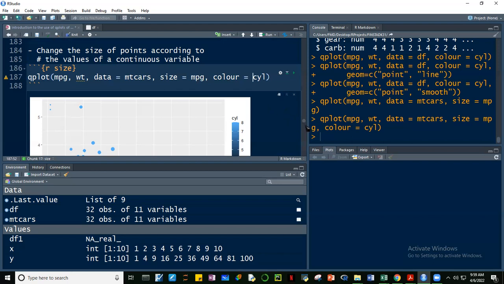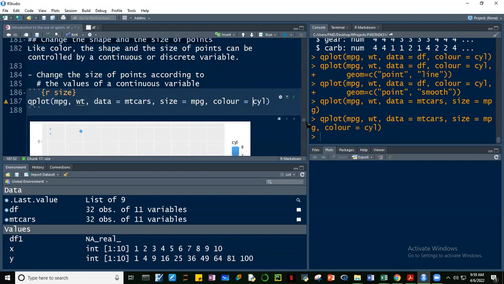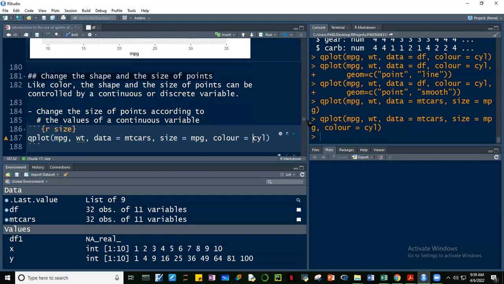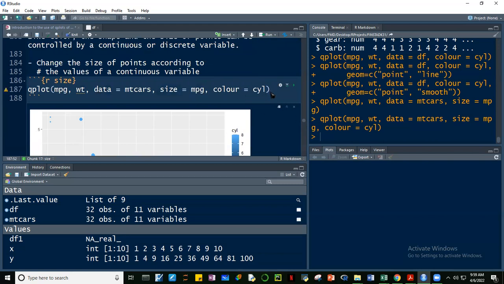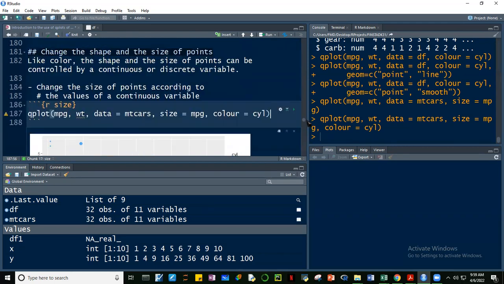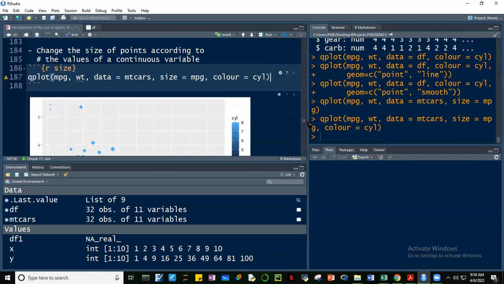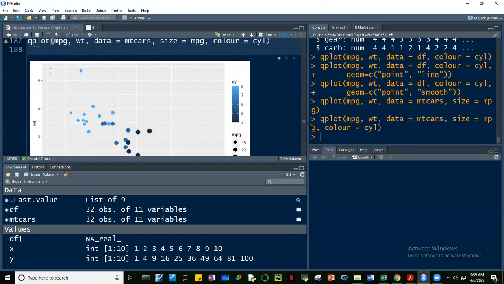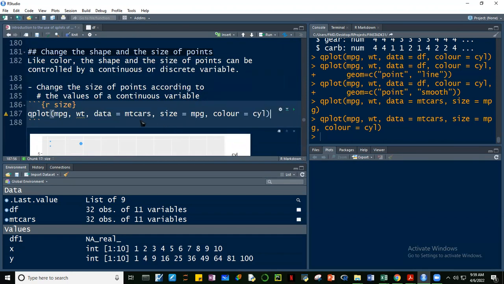May kulang lang, no? Ano yung kulang doon? Anyone, guys? Kasi dapat pag color cylinder is equal to cylinder, treated na as a factor tong cylinder. Okay, let me show the answer. Ano ba yung ginamit natin na data dito, guys? Empty cars, di ba? Saan natin na-convert yung ano?